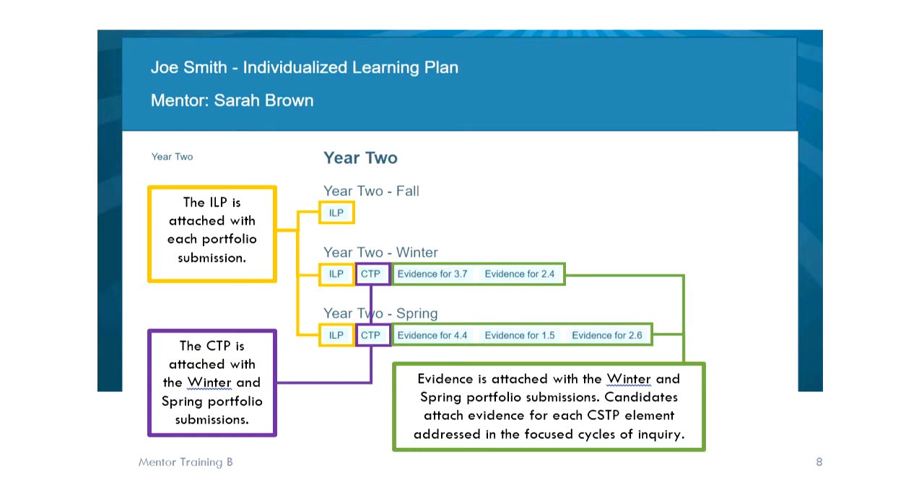This slide highlights all of the components that should be included in each portfolio submission: the ILP, the Continuum of Teaching Practice, and the evidence.